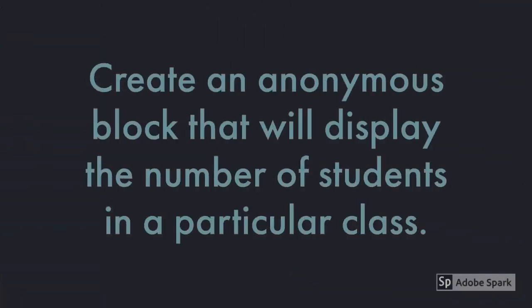The following anonymous block displays the number of students in a particular class. It accepts a class ID as a parameter.